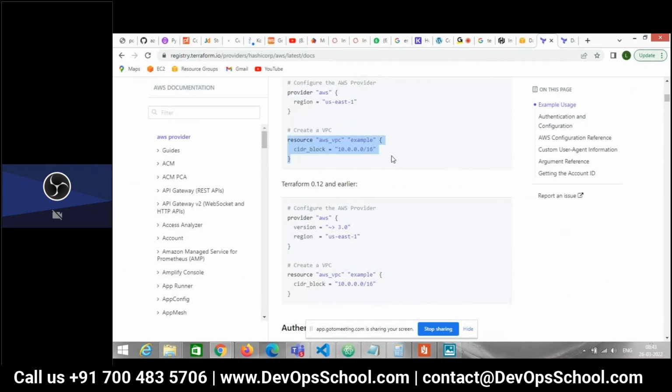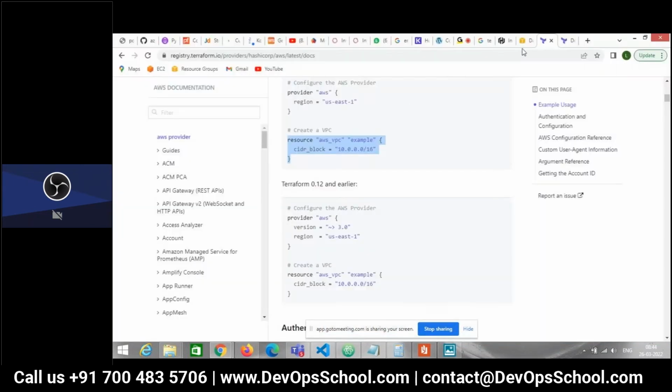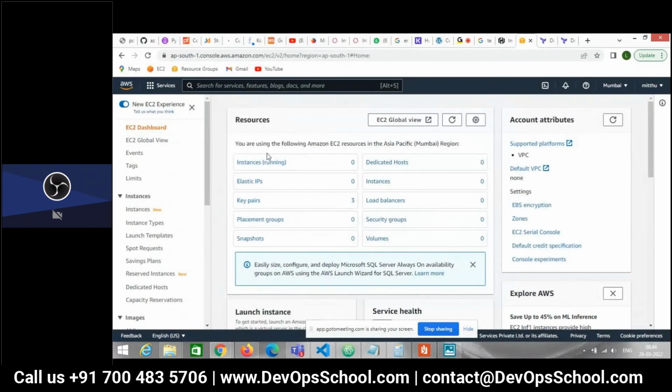So what we are doing is creating a VPC, which is a virtual private cloud. When you create a VPC in AWS manually, what you generally do is go to VPC.